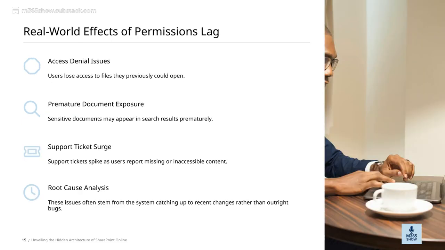Let's take a closer look at the real-world effects of permissions lag. As you can see, these issues often arise not because of bugs, but because the system is simply catching up to recent changes. This delay can cause a variety of challenges for users and administrators alike. One common symptom is a spike in support tickets, which happen when users report missing or inaccessible content. It's not that the content is gone. Rather, the permissions or updates haven't yet propagated through the system.